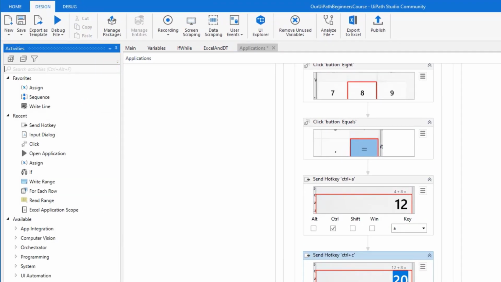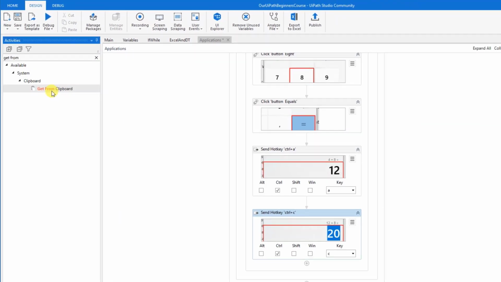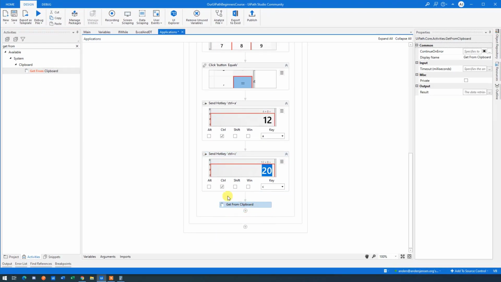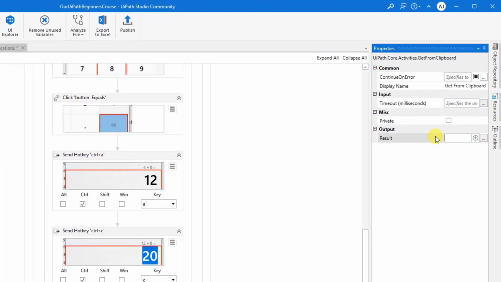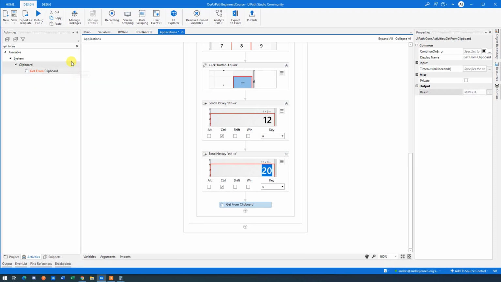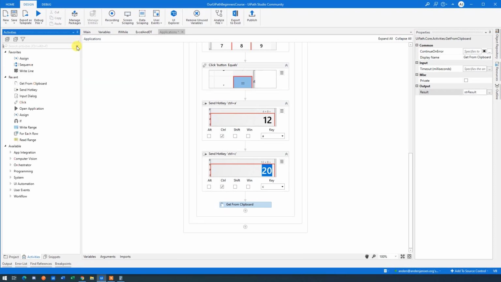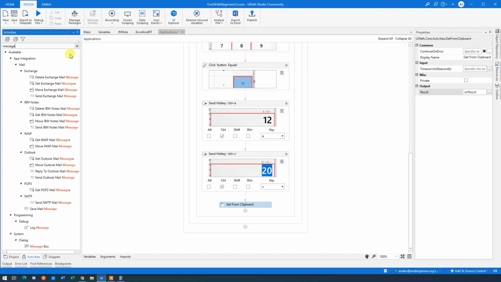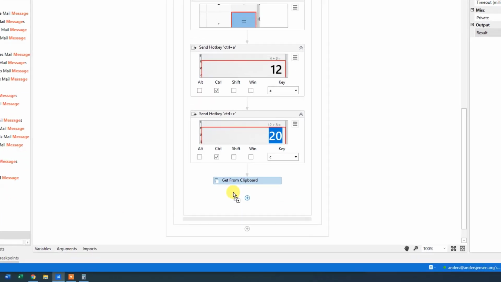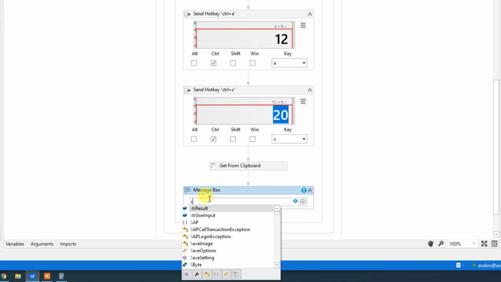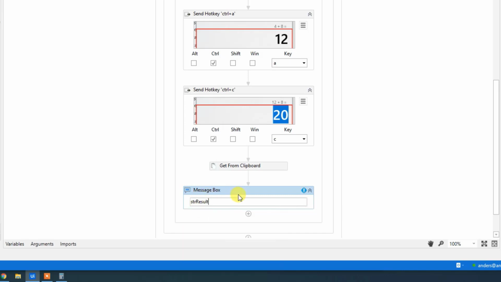So we will choose a get from clipboard, like here, and drag it in. This simply just gets whatever is in the clipboard and stores it into a variable. It will be of the type string. So go over here to output in the properties, press Ctrl+K, str, result, like this. But now we have it in a string, and we need to present the result to a user. So what I do here is that I'll find a message box like this and drag it in. And let's just present the result in raw form. That is the str result.